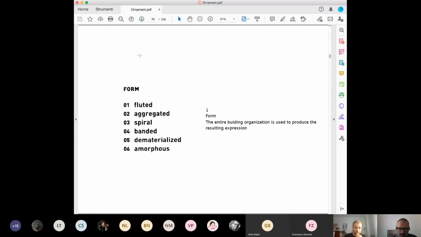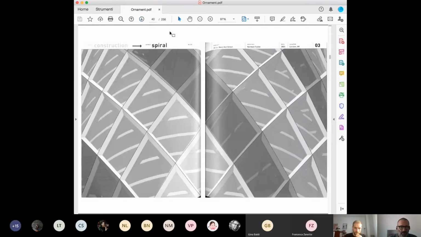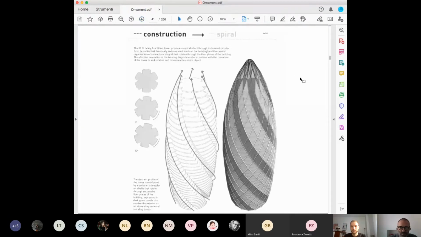The first one is the form category, with the building organization is used to produce the resulting expression. For example, this is the Ray Suisse Tower by Norman Foster, where the form of the building is its own ornament in itself. This spiraling form that generates entirely every aspect of the building: the structure, the ornament, the windows, also the climate control, etc.